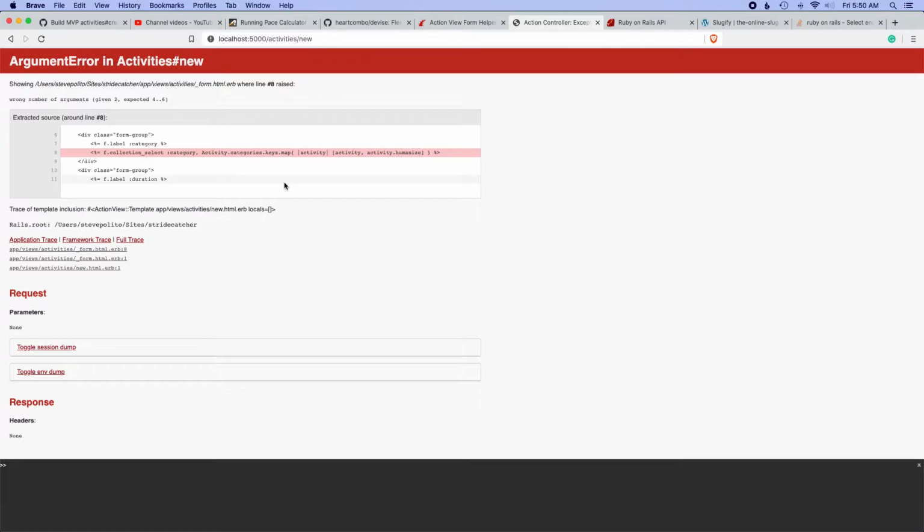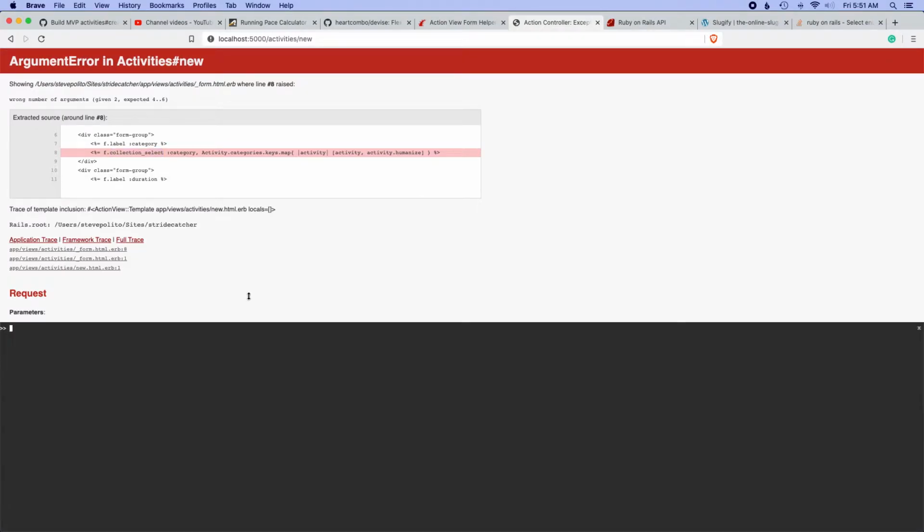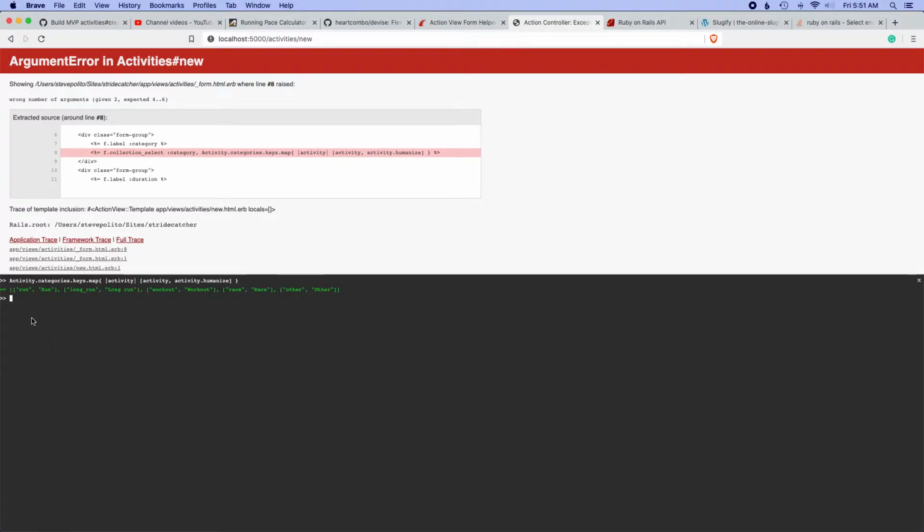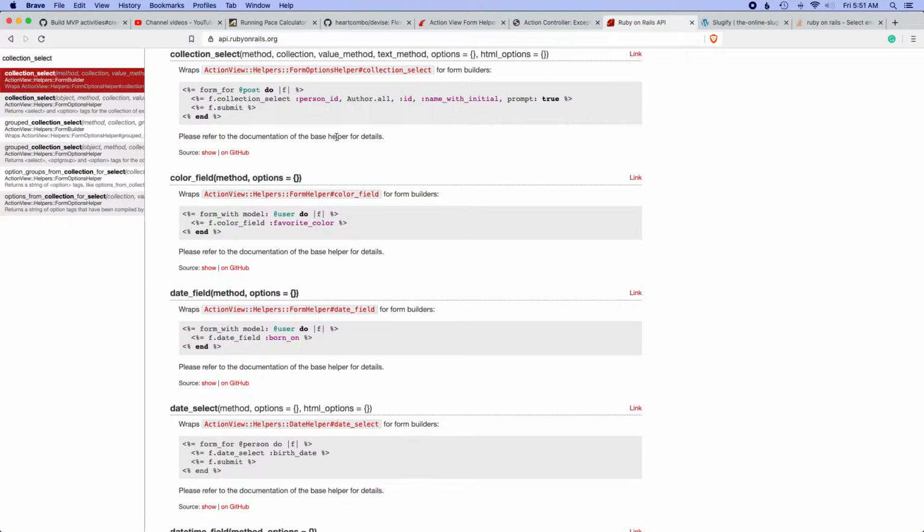It doesn't like that. Let's see what this is actually returning. So this is good. Oh, I like this. Okay, so this is good. It's returning what we want. I just don't think I'm passing in everything that collection select needs. So what does it need? It needs a method, collection, value method.